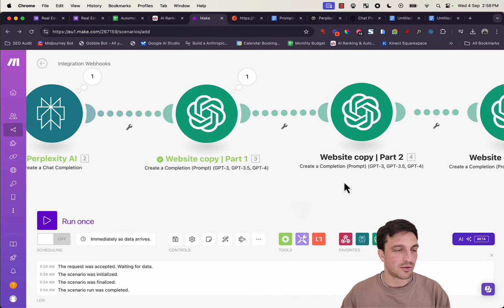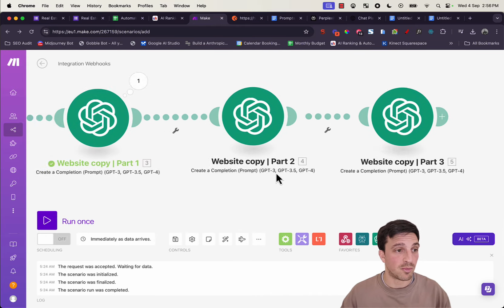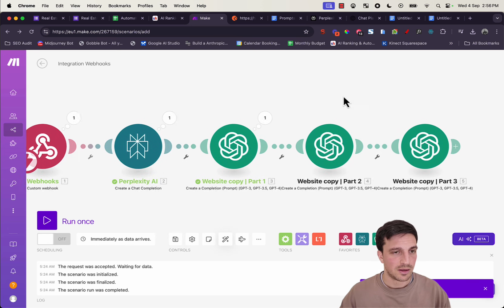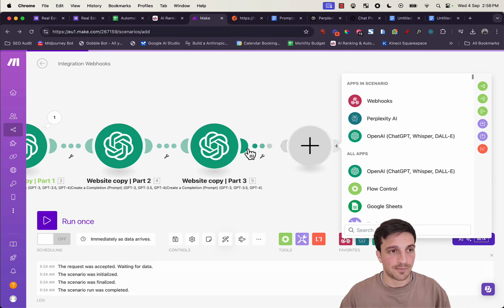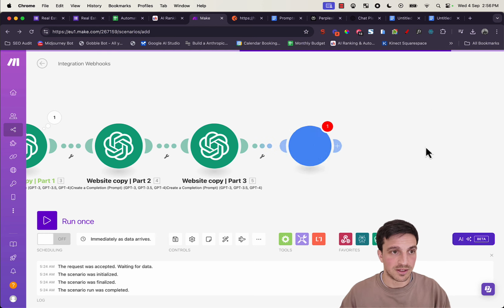Okay, now I've got the 3 parts of my website copy. I'm going to save that. I'm going to just auto align it. And now the last thing that I want to do is collect everything in a Google Doc. I'm going to go to Docs, create a document.